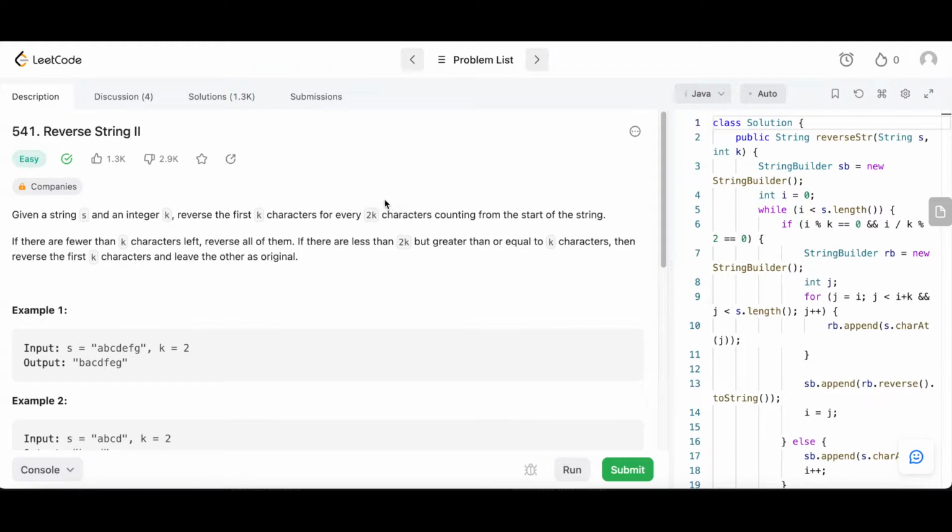Reverse String II. This question is asking how we reverse a string. The catch is we have an input string, we also have a k, and we're going to only reverse up to k characters. For example, with this string, we only reverse the first two characters because k equals 2.